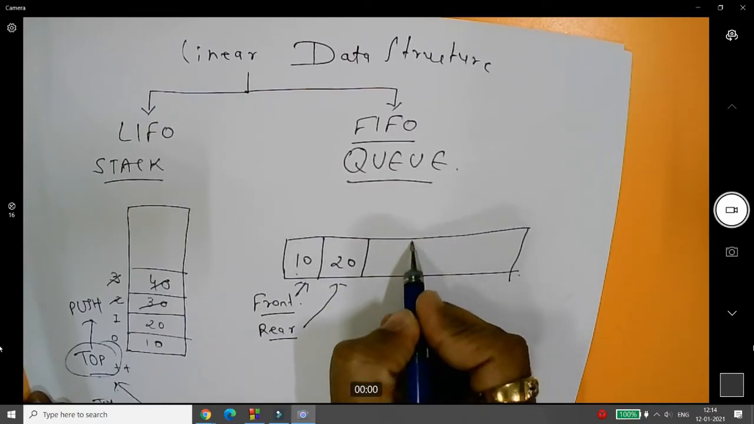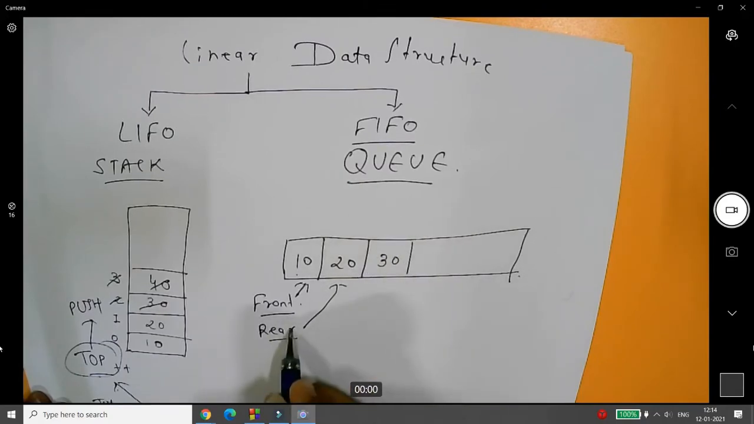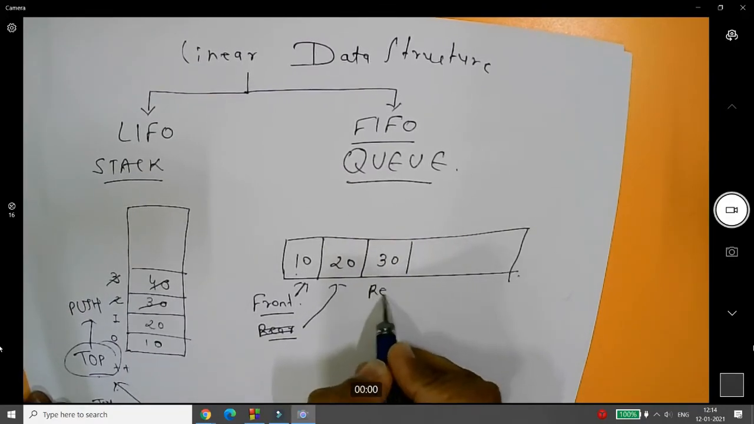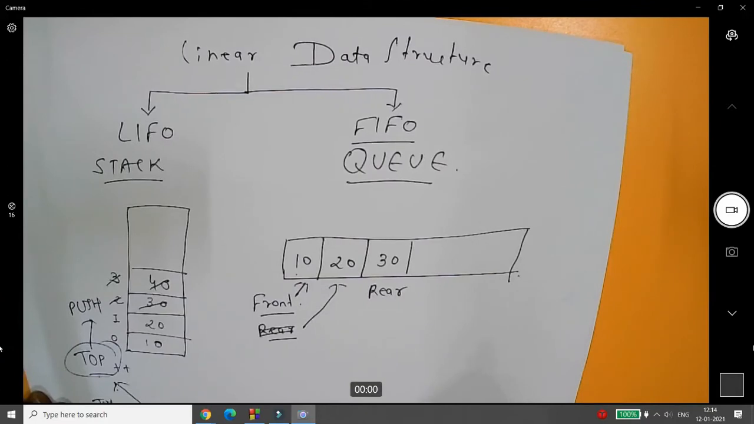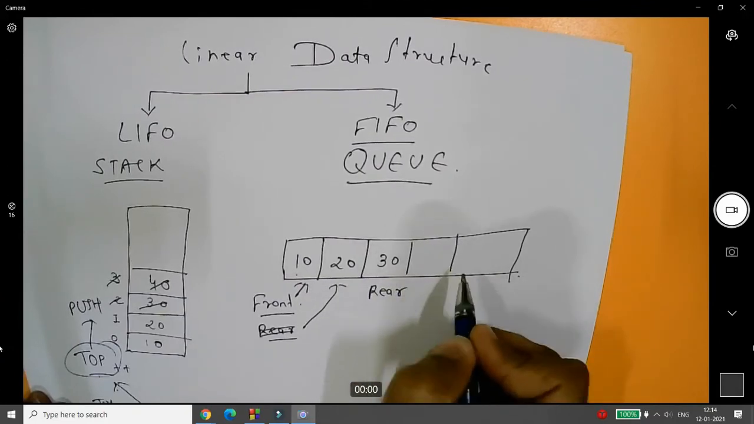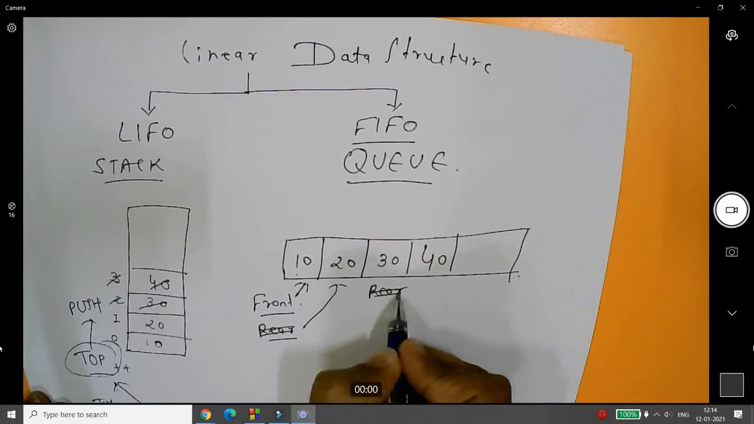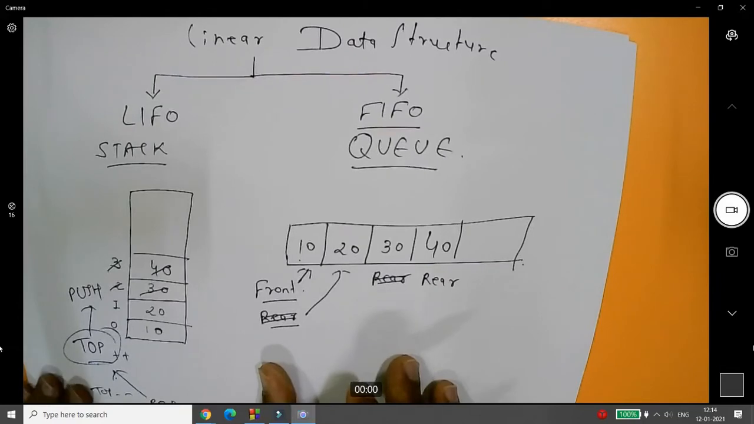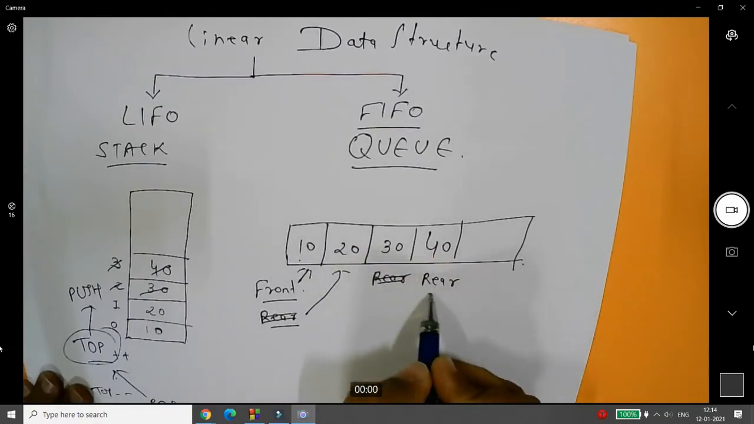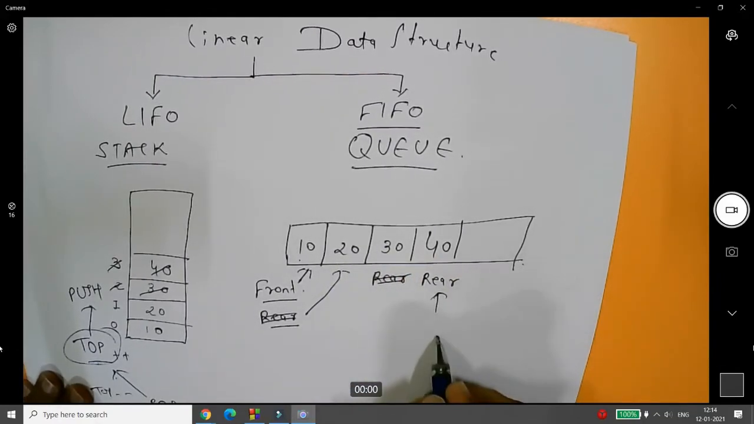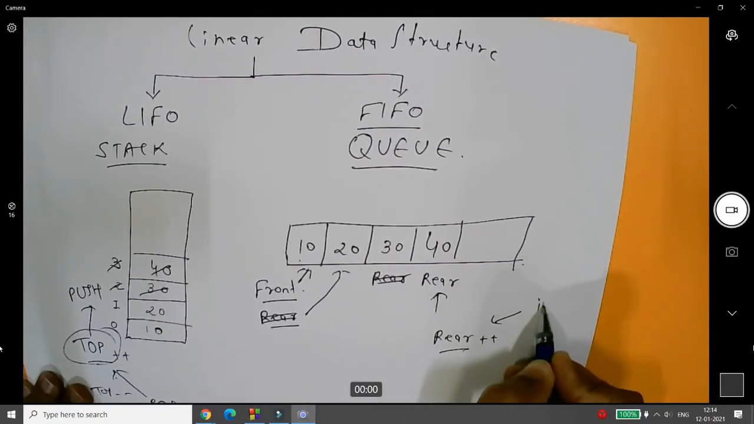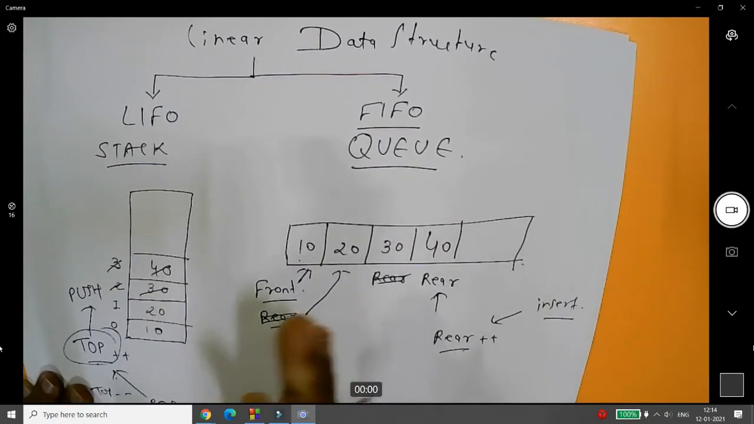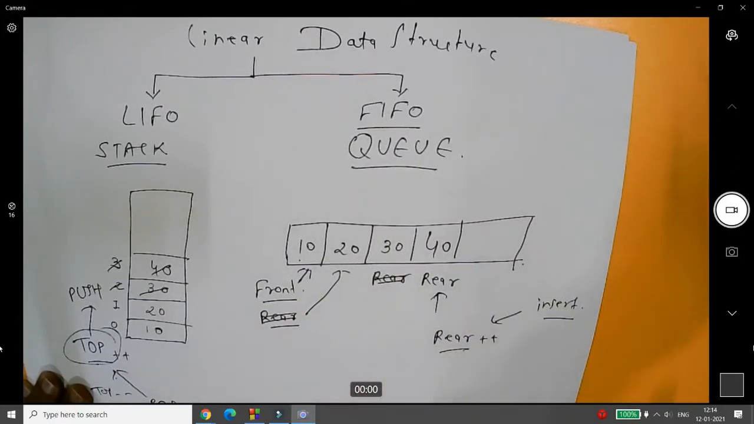Now suppose I want to insert one more. Now your rear will be incremented, so your rear will be this. Whenever another element is inserted, your rear will become this. In short, whenever we insert any element, we increment the rear. So if you are inserting 1, 2, 3, 4, 5, your rear will be incremented.